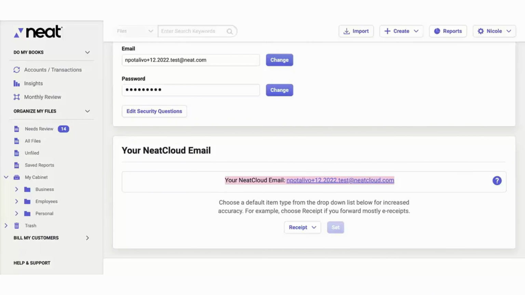And as a pro tip, you can actually give out this Neat Cloud email address in instances where you need to collect an e-receipt. For example, you're at a department store or a grocery store, at the point of checkout, and they ask you for an email for an e-receipt. Instead of providing your personal email address, you could provide your Neat Cloud email address and your receipt will be sent directly to Neat instead of to your inbox.